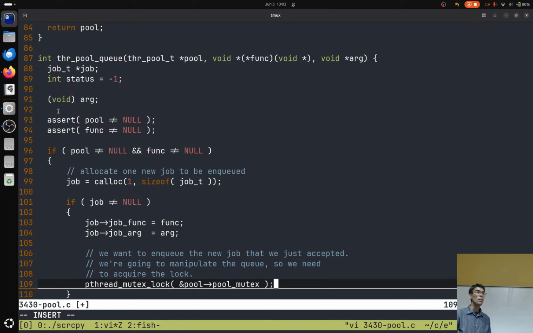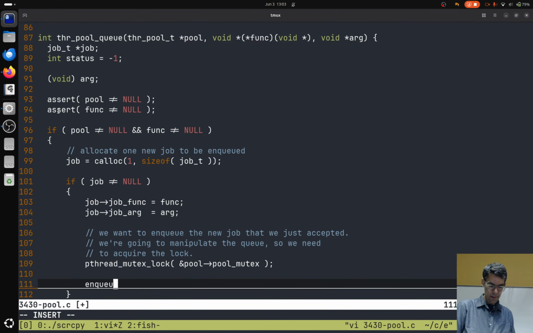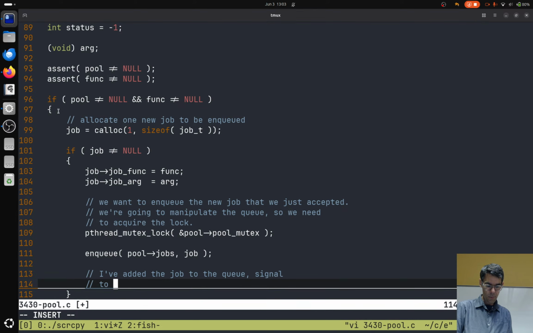I want to acquire the lock that is the pool itself. I want to enqueue the task. Jobs is the name of the queue that I want to enqueue this to, and job is the thing that I want to put into this queue. I've added the job to the queue, so signal to workers that there is work to do.